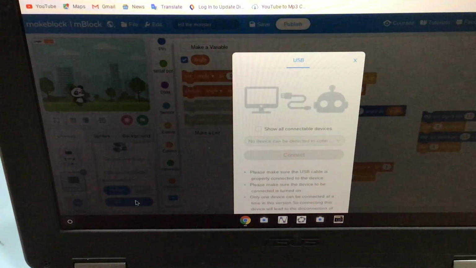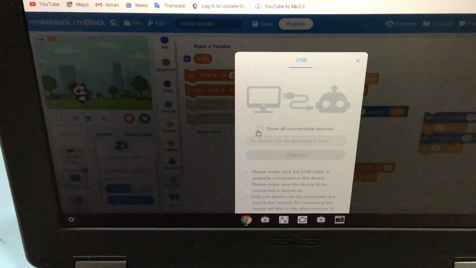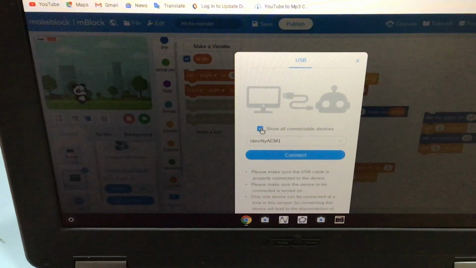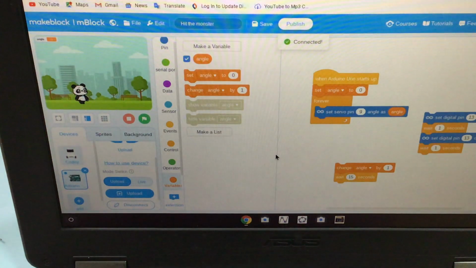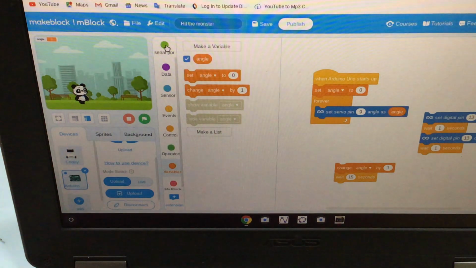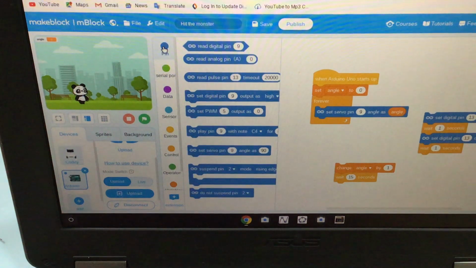This one we've already done everything. So when this one comes, you will click show connected devices. So it detects that this device is connected on your port. So just click connect. After you have connected, it will say connected. So you'll go straight away to this bar. So you'll pick the pin part.